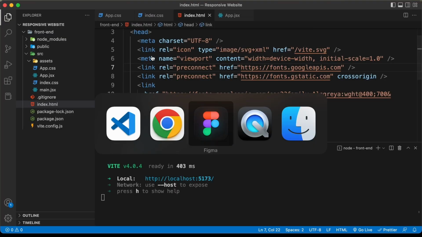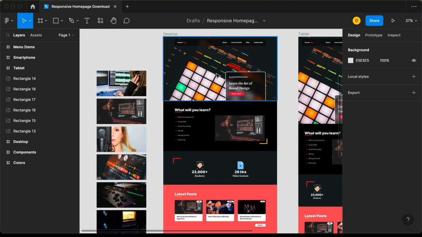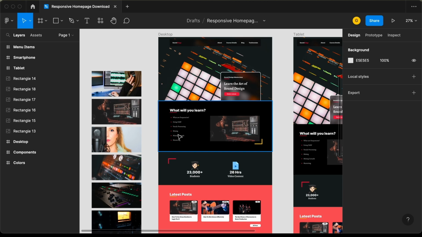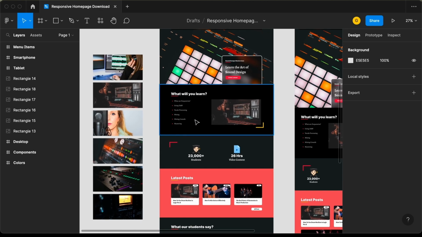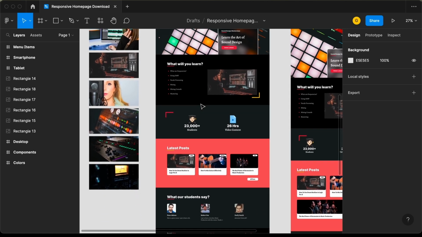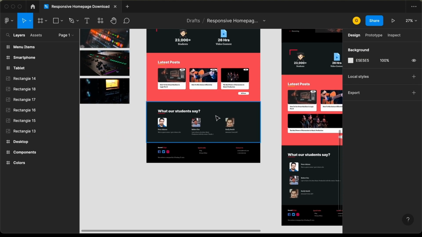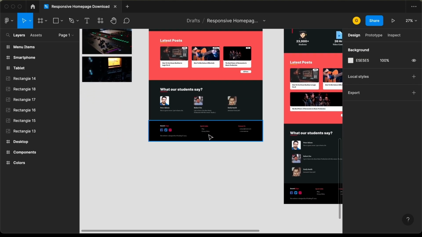Right now, if you go to the Figma file, here we can see that we have different sections in our design. So the first section is the header section, and then we have this section over here, and we'll call it topics section. And then we have this section right here, and we'll just call it info section. And then we have this section which we will call blog section. And then we have the testimonial section, and then lastly we have the footer.